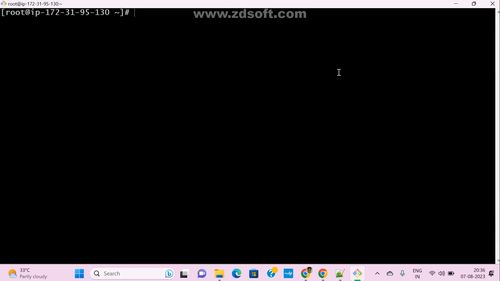Suppose you want to create your own image, there is a Dockerfile. The Dockerfile is a text file which contains Docker instructions, and the Docker daemon will execute this Dockerfile top to bottom only.